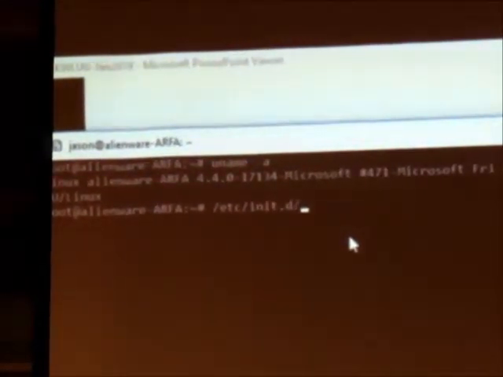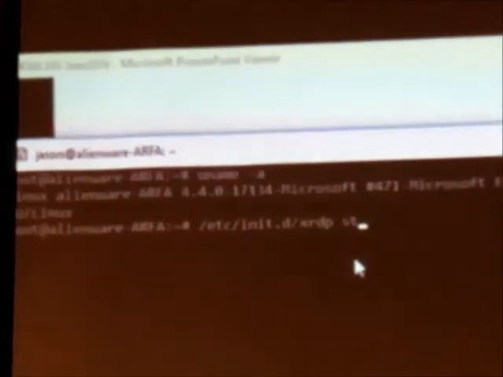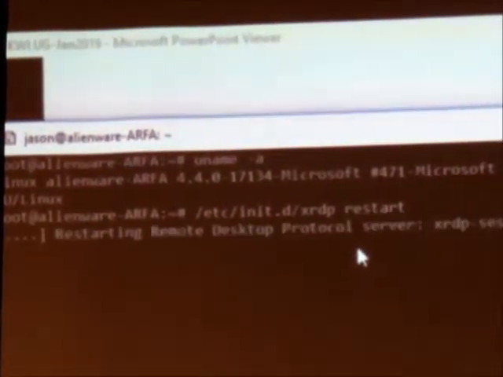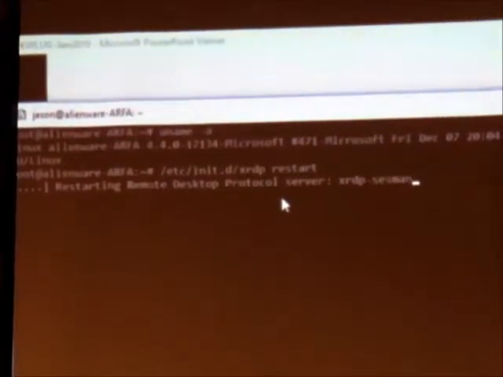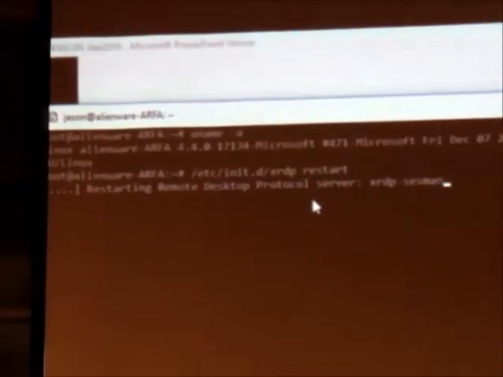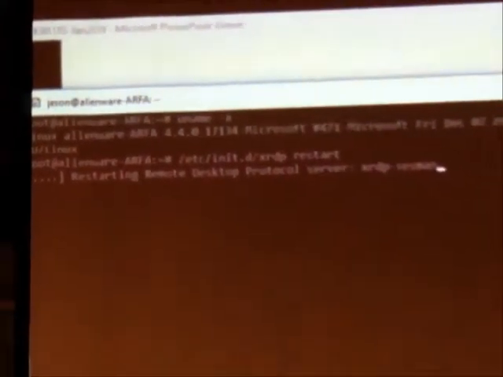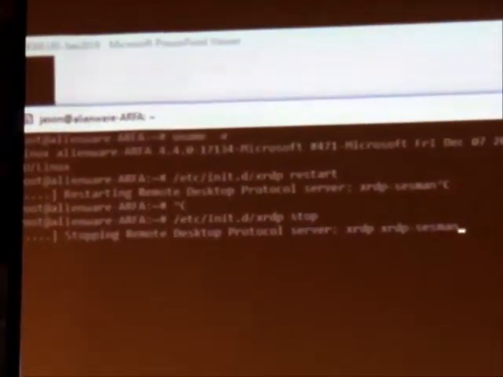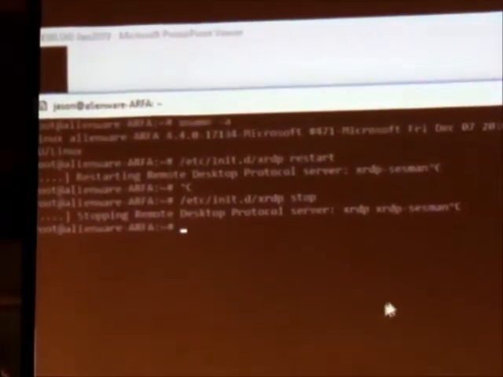One way to quickly solve it is just to stop the XRDP. I hate talking with one hand. Stop. Let's restart. And you notice when it stops. Restarting. Or we can stop it very, very easily.